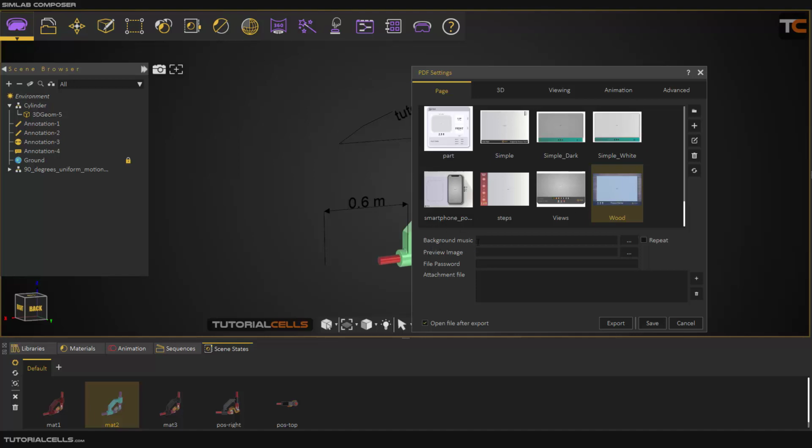Here you can add a music background on your PDF. If you want to repeat it, assign it to the PDF here. Preview image is like a thumbnail. I explained it in a PDF. It is the first picture that appears in a PDF. Here you can set your password, and here you can attach a file. It's very interesting. I attach a simple file. For example, I attach a PNG. You can attach everything that you want, and you see where it is.